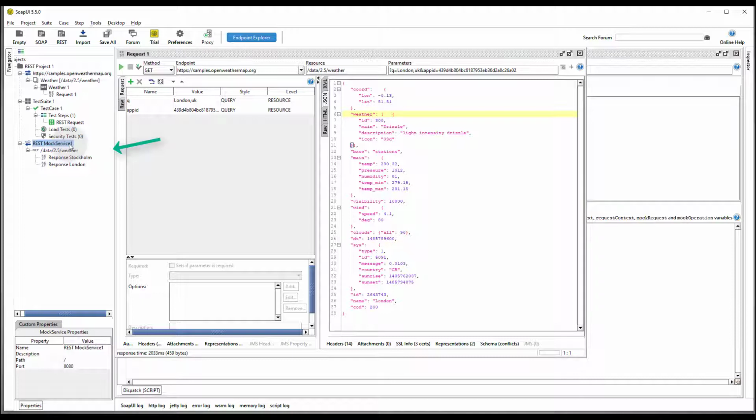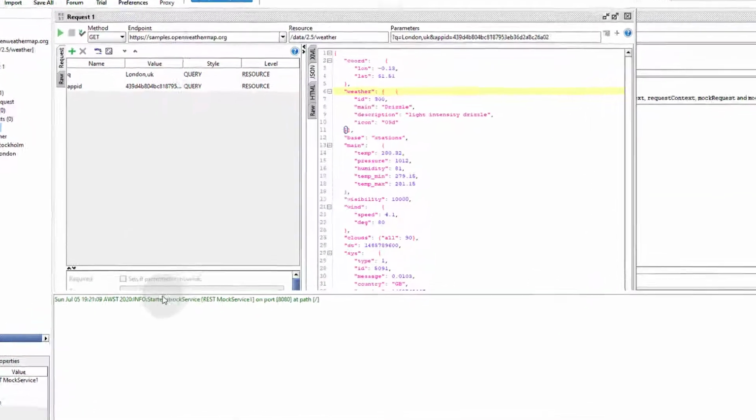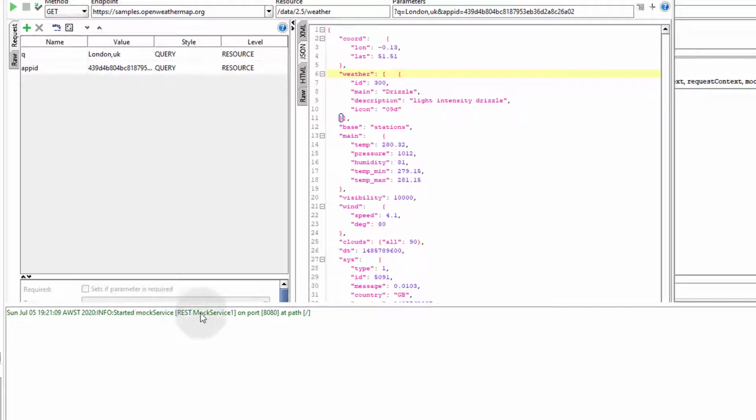To do that, simply right-click the mock service and select Start Minimized. You're not going to see anything change in the UI, but you would be able to find out the status of the mock service by clicking on the SoapUI log. Here it clearly says the mock service is running on port 8080.